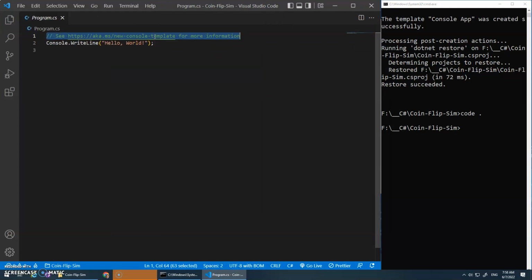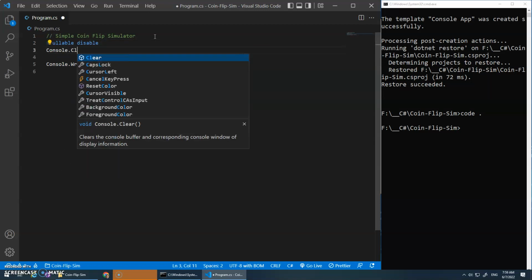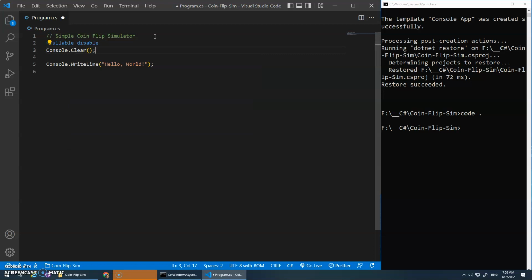Alright, let's get our title, simple coin flip simulator, and again we'll do our nullable disable and the console.clear. Okay, and this one, actually, you know what, let's start with the random.